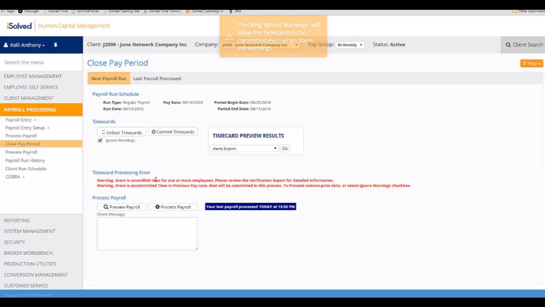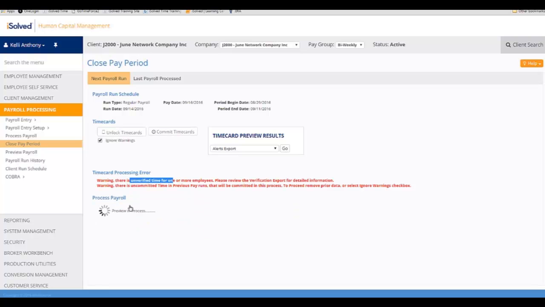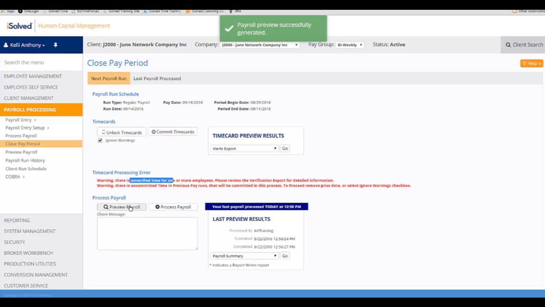So it's saying even though the time card's not verified, we're going to commit the time to the time entry grid. And any time that was uncommitted in the previous runs will also be committed during this process. So Ignore Warnings to bypass our notifications. And then when we hit Preview Payroll at the bottom, we're going to get a list of our Preview Payroll reports, our Payroll Registry, our Payroll Summary. These are all reports that I highly recommend you run to ensure that all of the data is correct before we actually process our payroll.